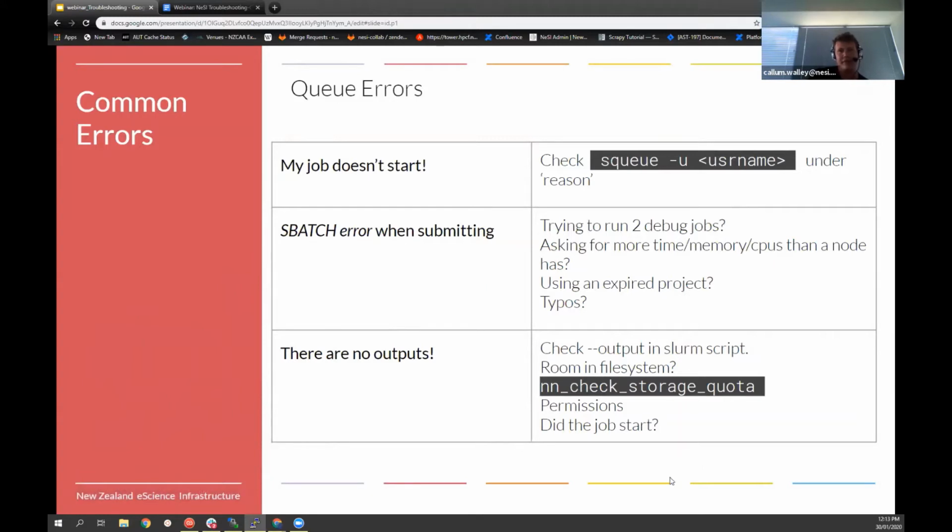And another common issue is people's jobs running and not producing any outputs. This command here, nn_check storage quota, will tell you how full your project and home directory are, and no backup directory. Because often if you've completely filled up your quota, it won't be able to write in. And that doesn't always cause a problem. That doesn't always cause an error. You might just not have anything there.